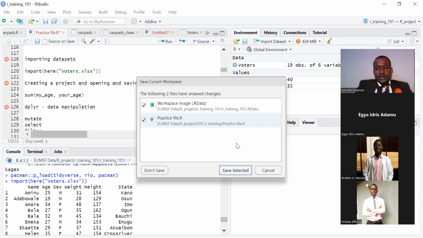Can you mute your audio? Someone is distracting us. So please just look at that document.